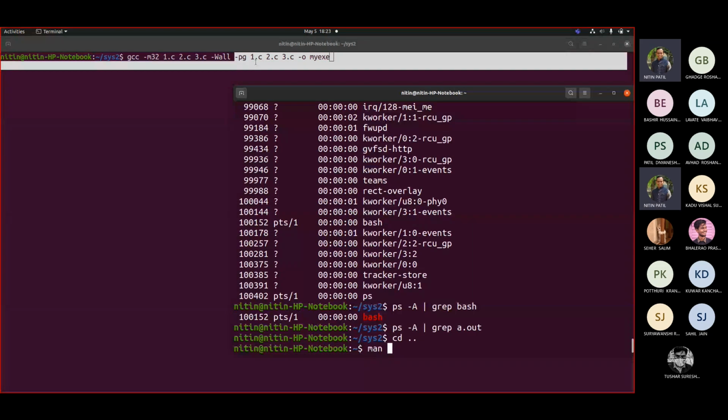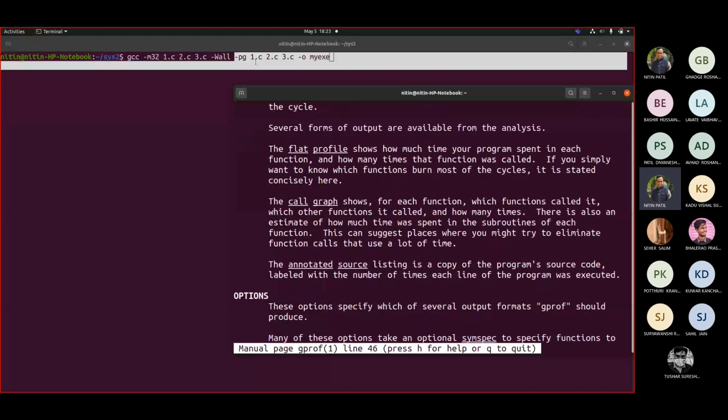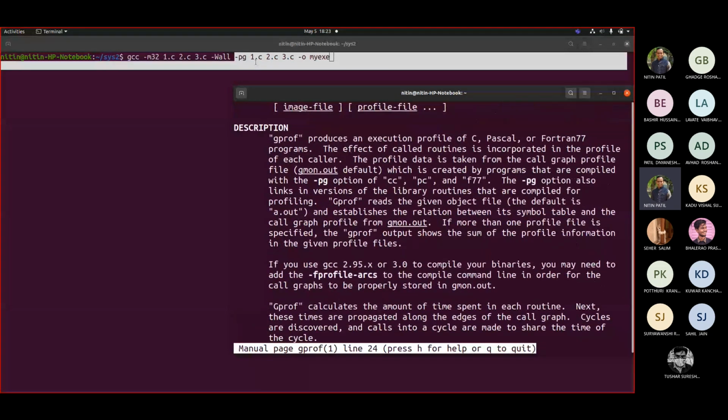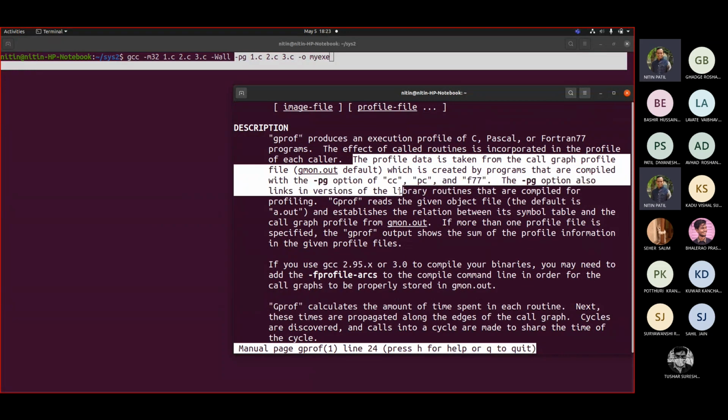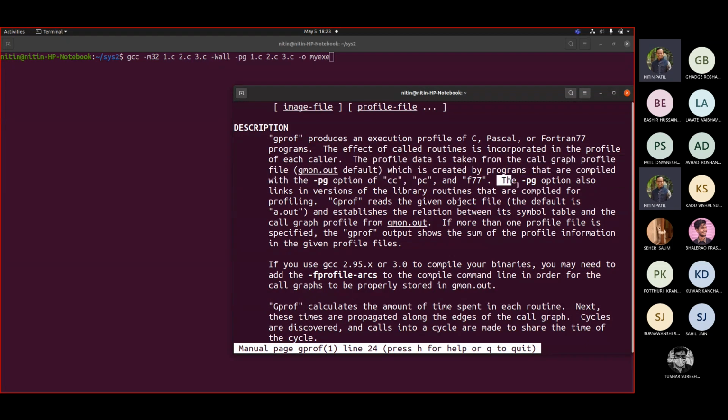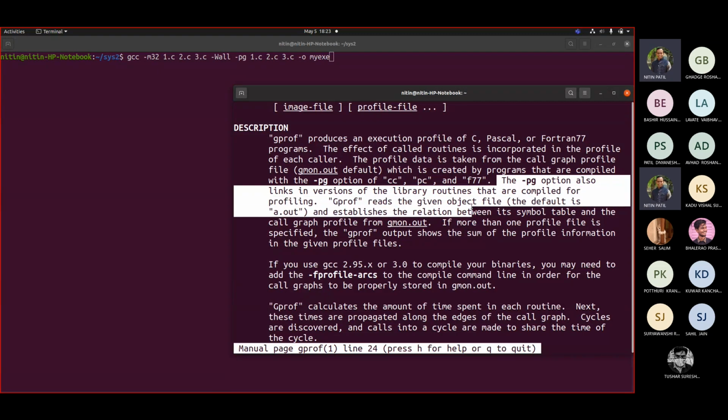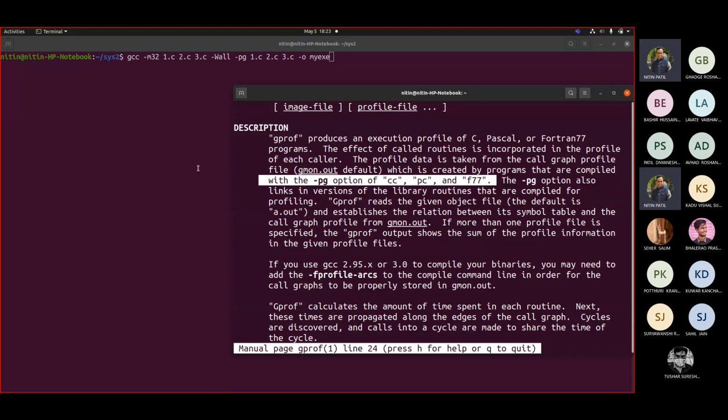So if I go and check man gprof, see the profiler data is taken from the call graph profile file, which is created by programs that are compiled with the -pg option of the C compiler and so on. Let us not talk about the other ones. This -pg option also links versions of the library routines that are compiled for profiling. Correct.